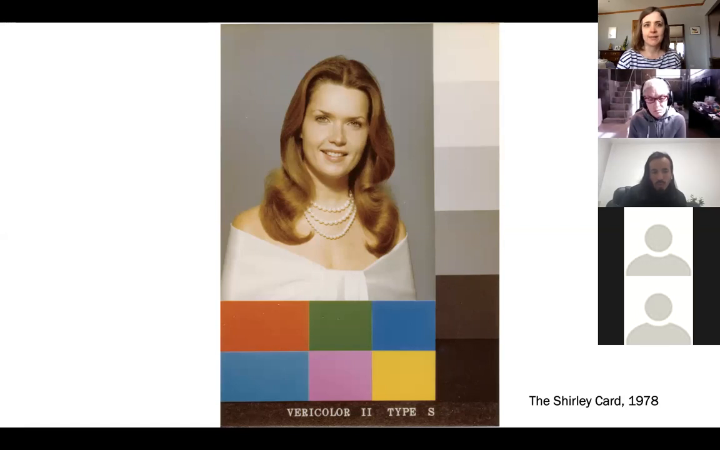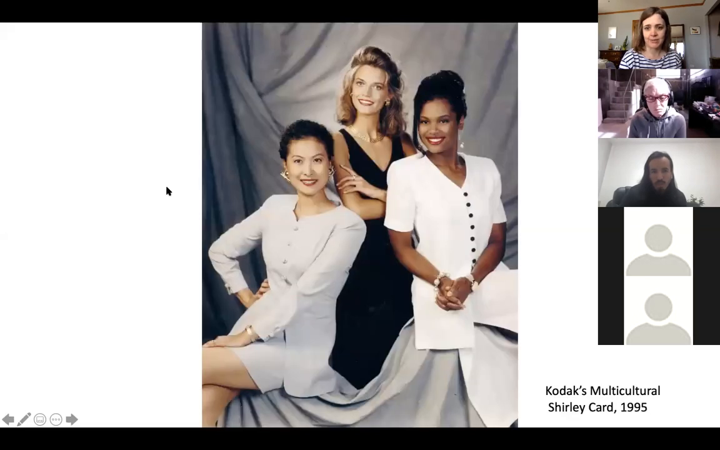And this was something that was developed in 1946, mid-1940s, and then it wasn't updated until the 90s. So this is a picture of one from 78, and this is one from 1995, when they finally decided to make Shirley cards with varying skin tones. But even webcams today still have problems recognizing darker skin tones. So it's just something to think about, which changed my whole viewpoint of photography when I learned about this.